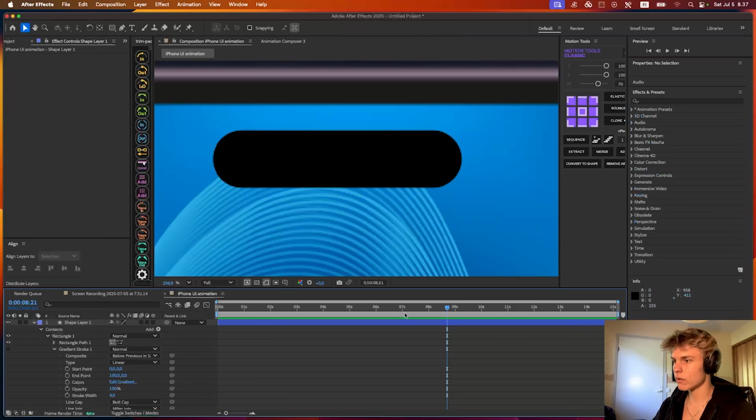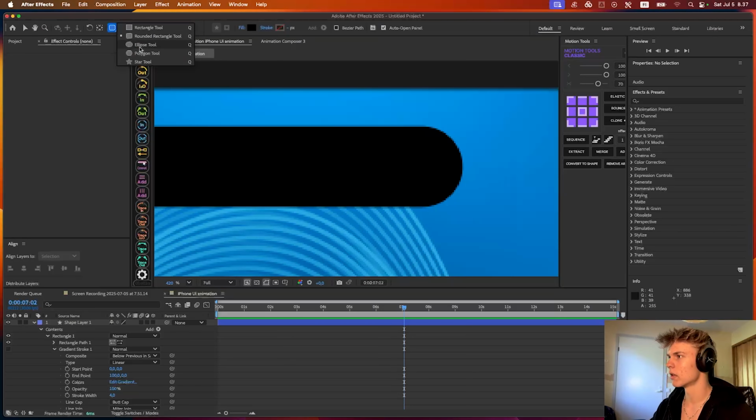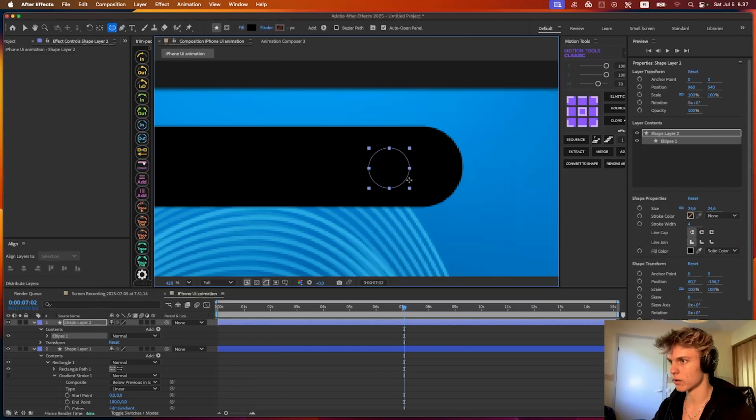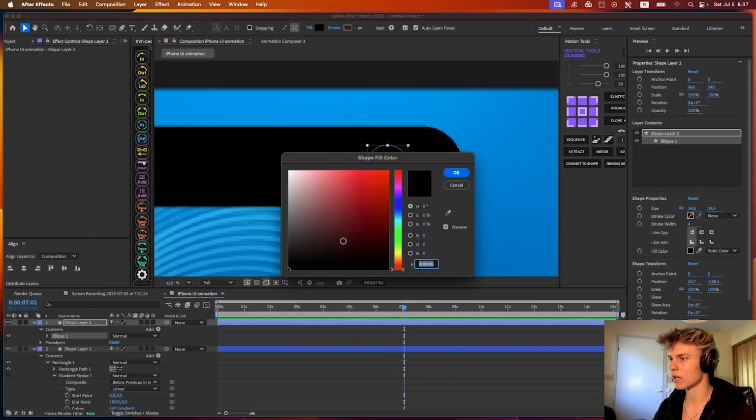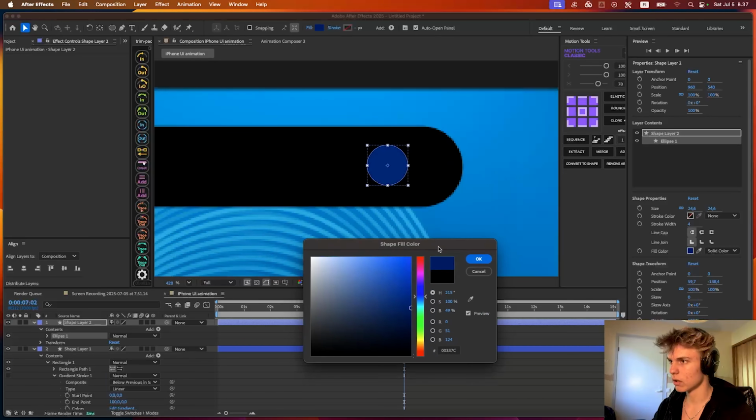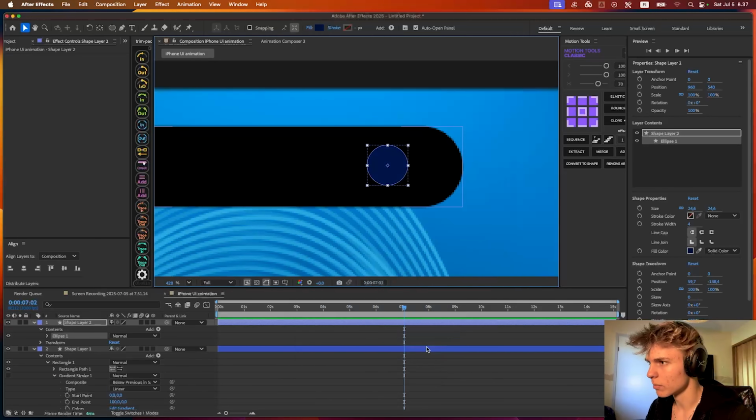And what you can do is you can add the dot there for the camera, which I might as well do to show you guys. So just maybe taking the ellipse tool here and holding Shift and Command, you can draw a circle like this, and we can place it somewhere right there, and we can make it a really dark blue color. So let's see, something like this.